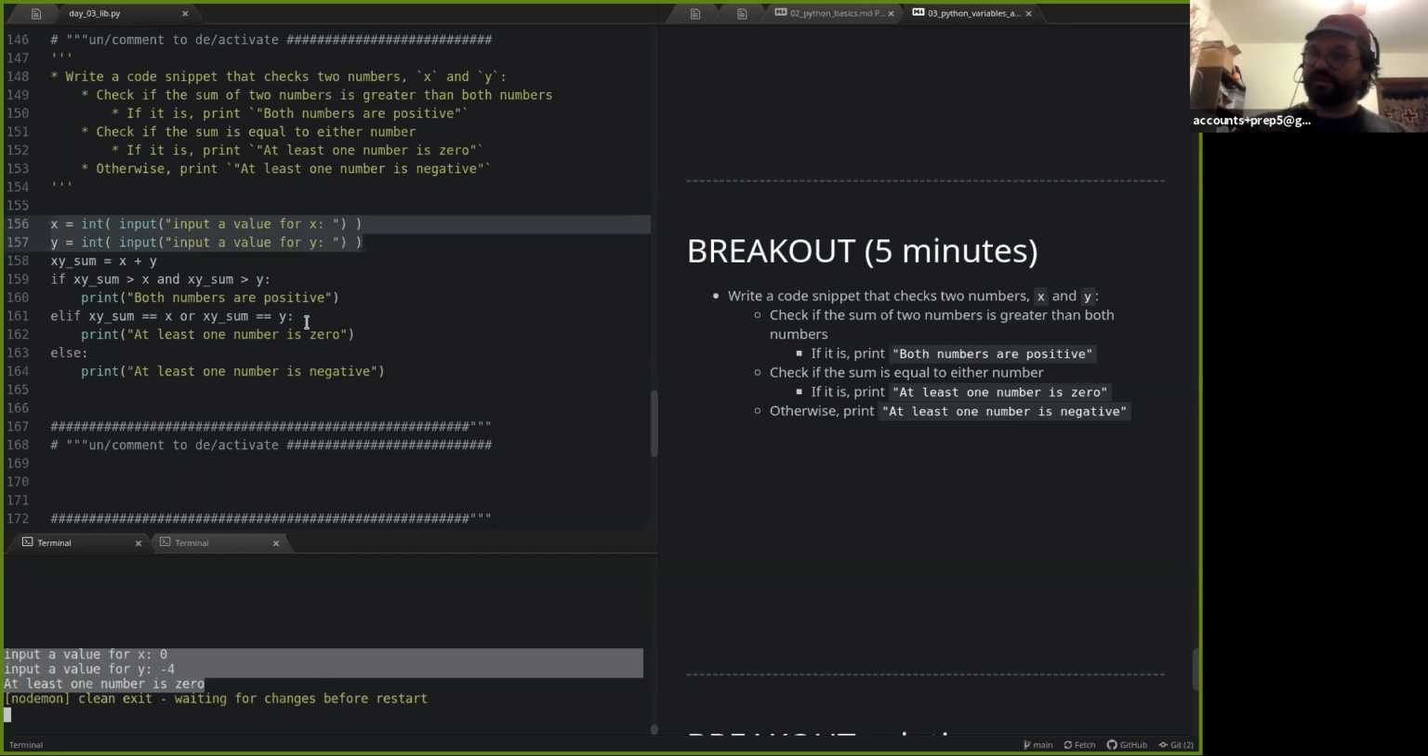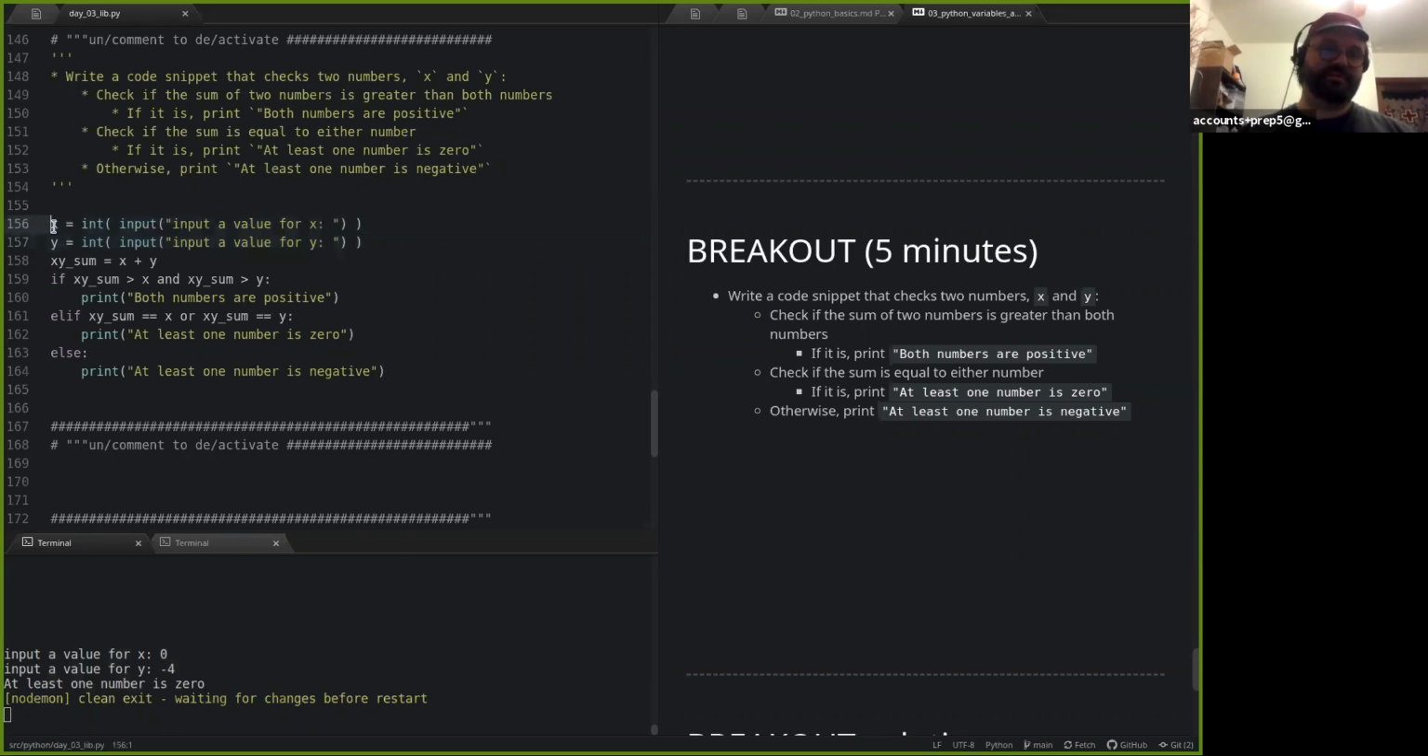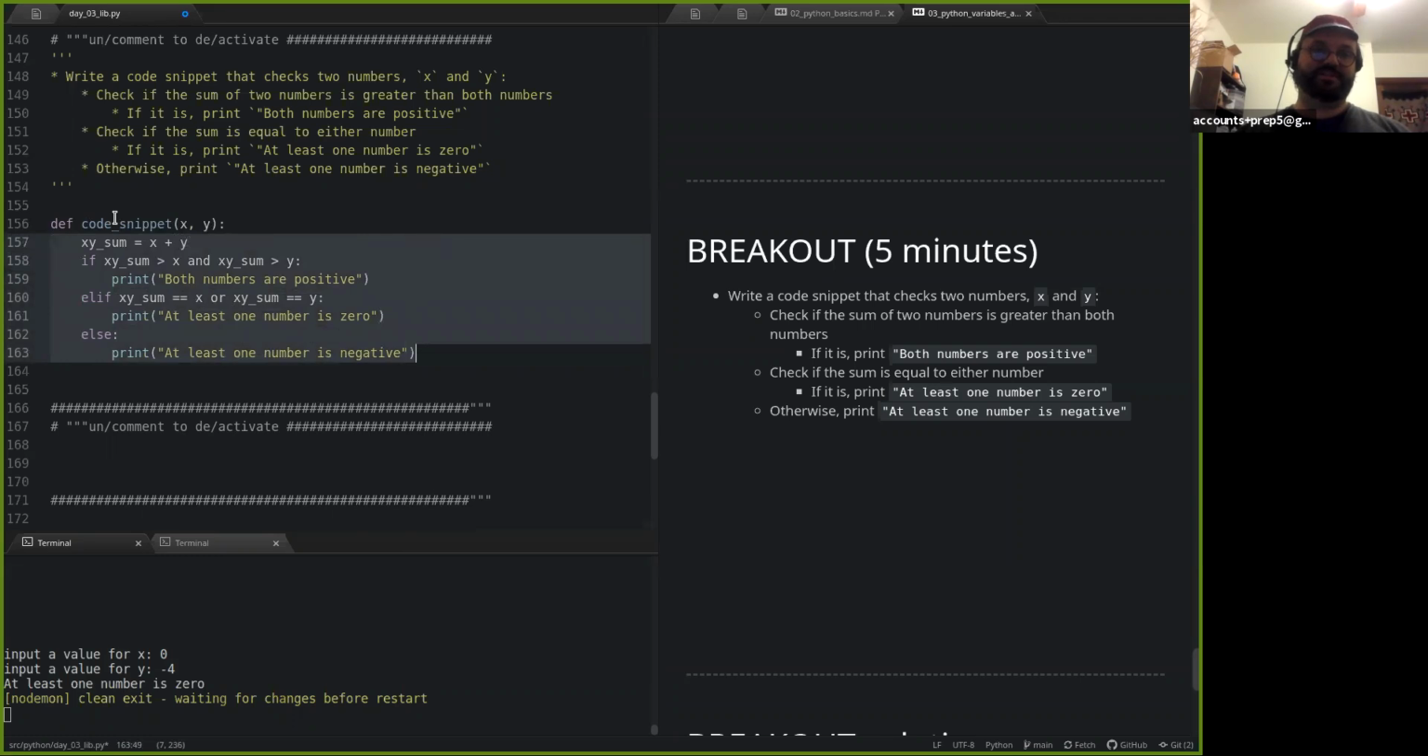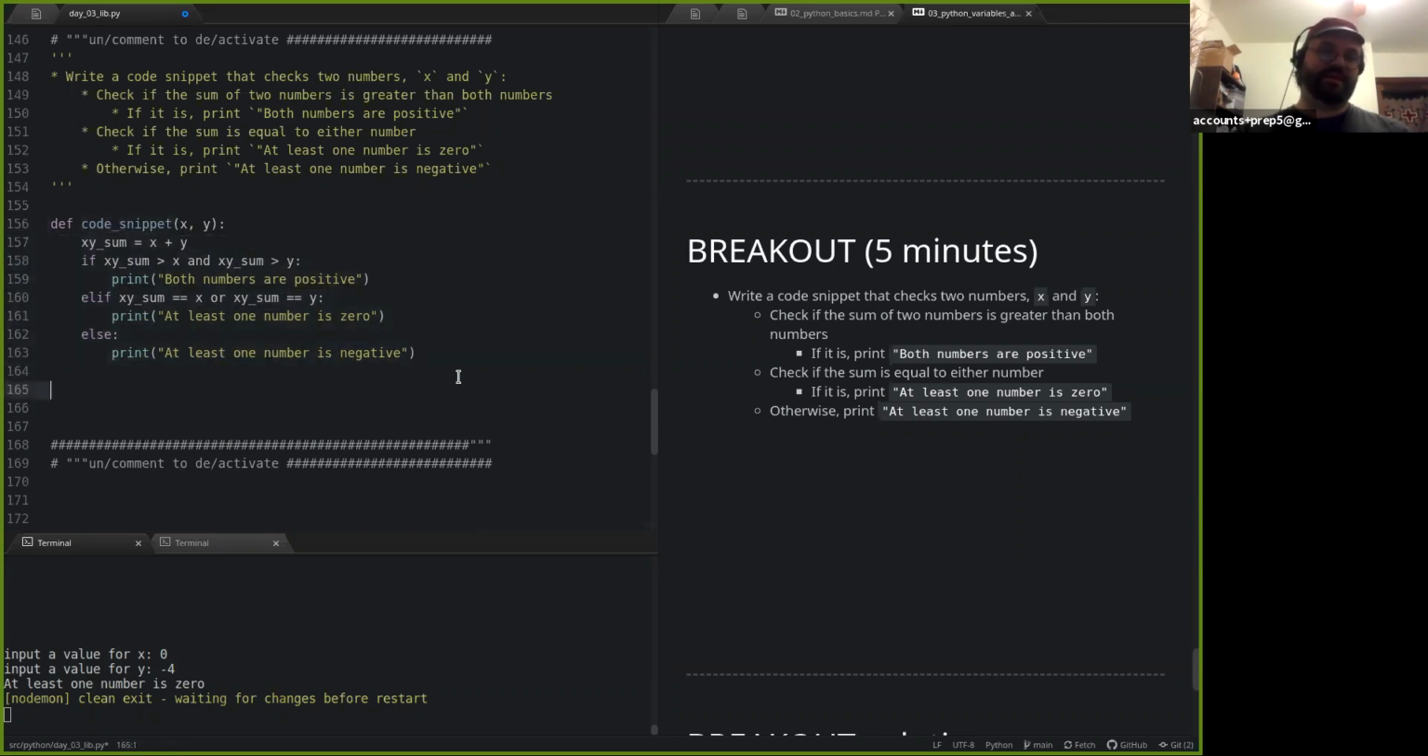Since I see some people doing functions, I'll give a quick function solution. Def code snippet. We'll just do this. I'll take in X and Y as arguments. We will talk about functions later, but the cool thing here is this makes testing it pretty easy.